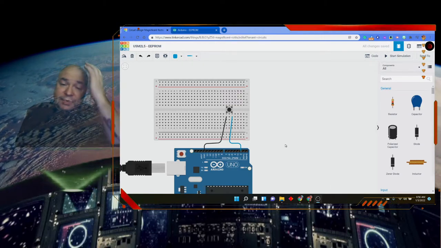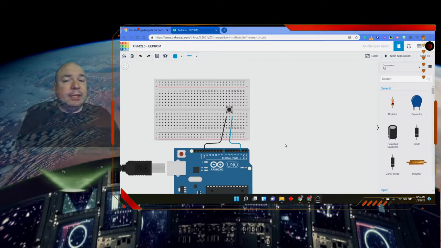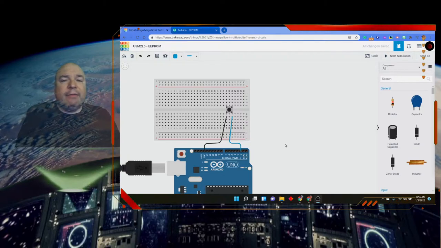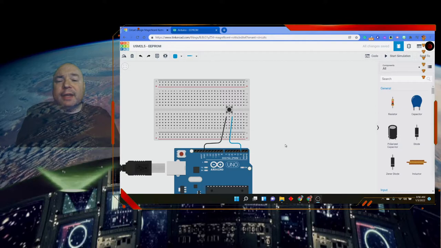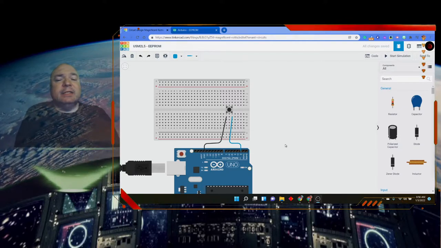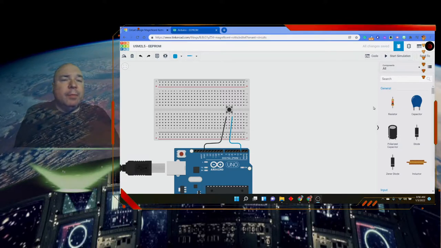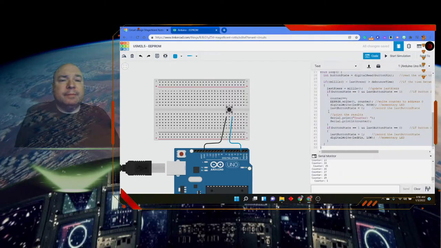The circuit for this is really simple. It's just a button, because all we're going to do is keep track of the number of times we press a button. So we have a button on the board, I have it connected to ground, and I have it connected to pin 2 on the board. Let's dive into the code.